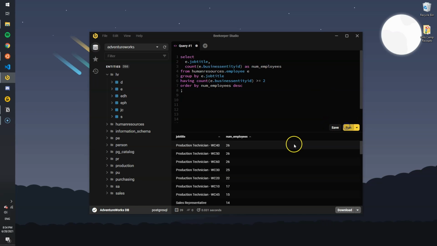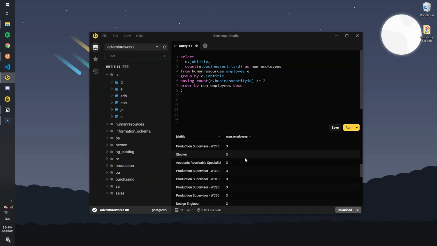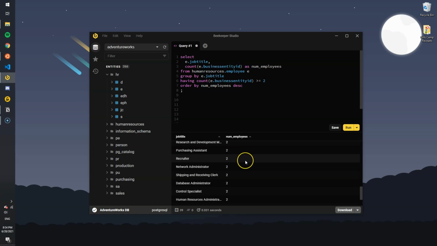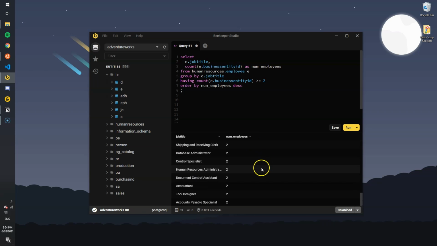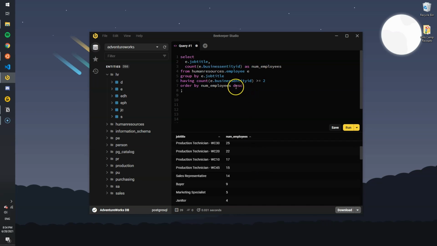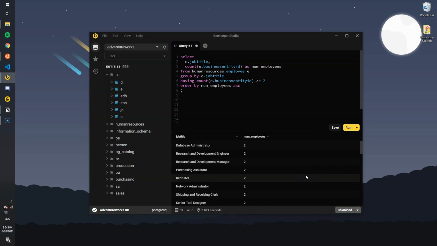So now if I run this, we're getting the job titles that have the most employees in them at the top, all the way down to the job titles that have the least number of employees in them at the bottom. Now, if we change that DESC statement to ASC for ascending, and we run that, then it would just be reversed.